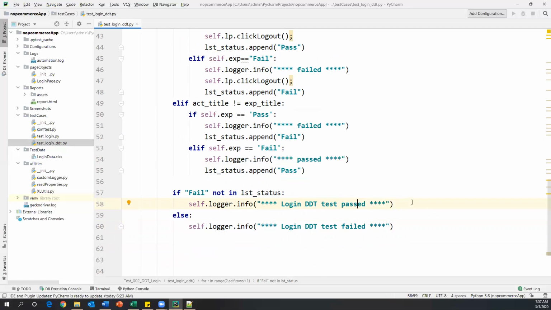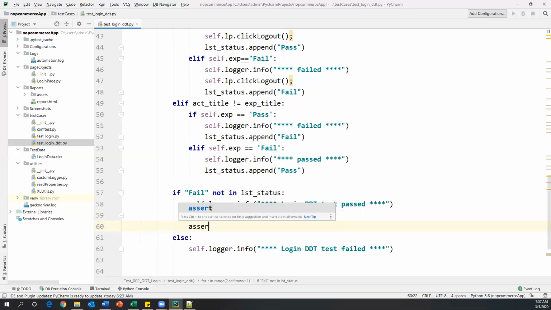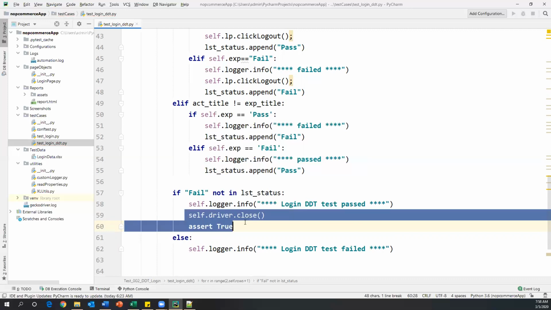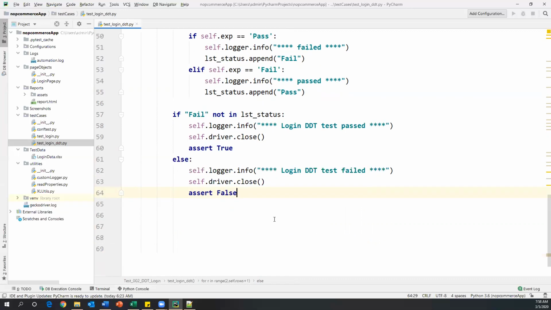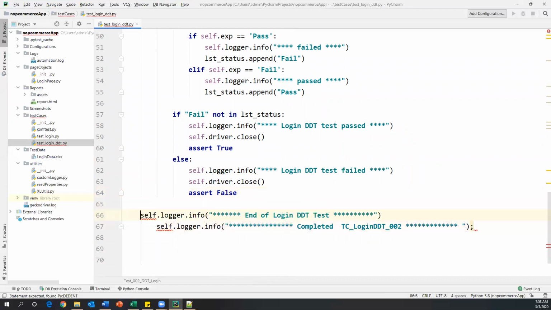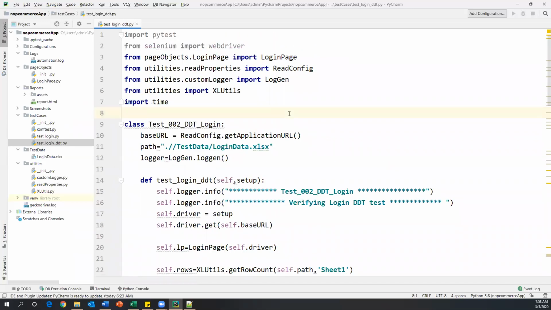And apart from this, here I will also close my browser. So I'll say self.driver.close. And I can make an assertion also, assert True, so that my total data test will pass. And here also I'll do the same thing, driver.close, and I'll make my assertion False, so that the whole data-driven test case will fail. And at the end of this test case, I will write a statement like this: self.logger.info, end of the login data-driven test, and completed our test case 2.